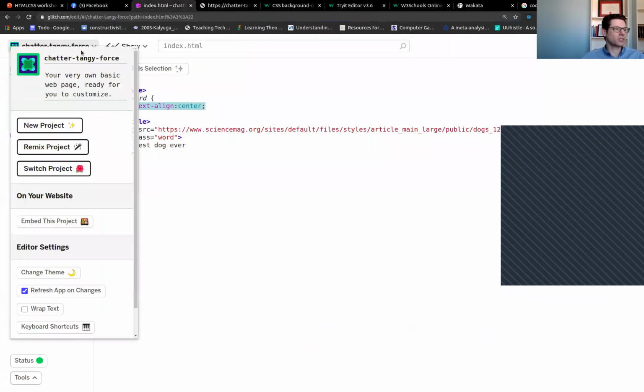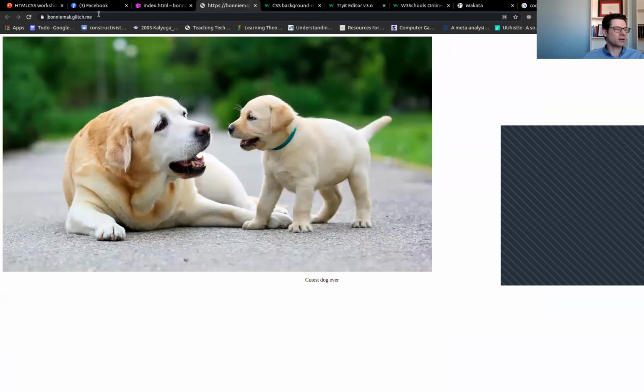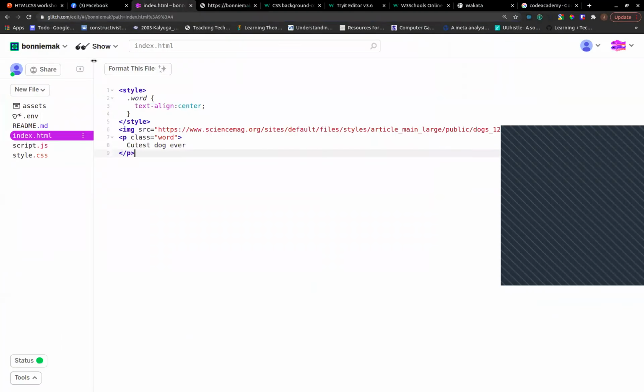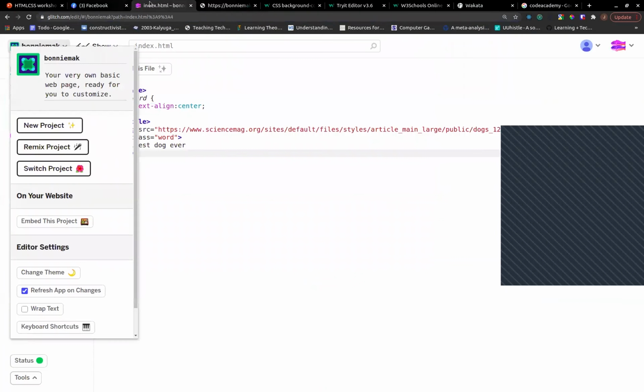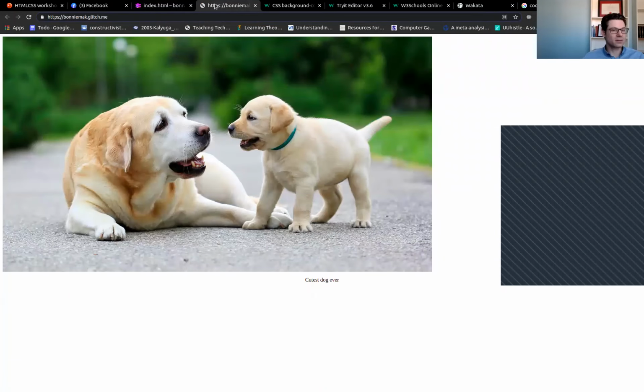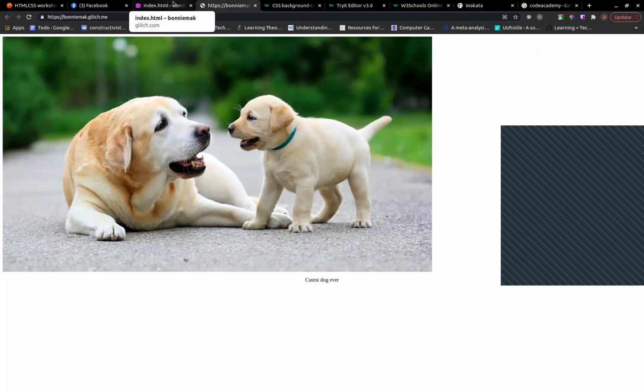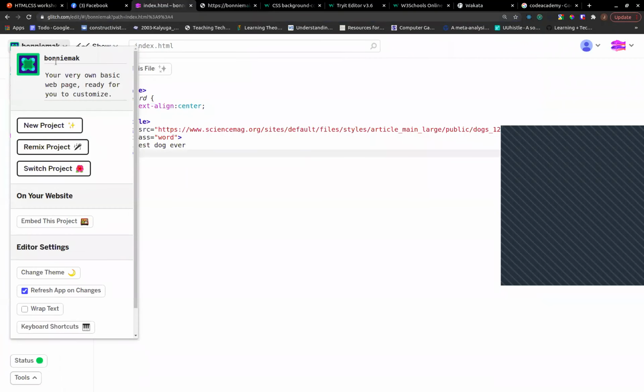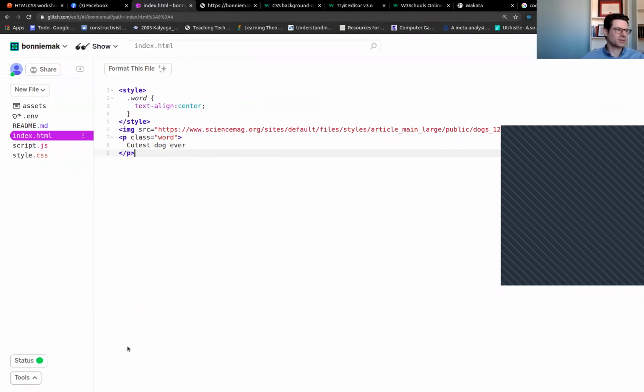Yeah, and you can also change the name here, right? So you can do Bonnie Mac, and now it's bonniemack.glitch.me. Oh, I see. You can change that within Glitch to have it a little bit more personalized. In fact, I recommend that you sign up to Glitch and take it. I'm going to change it back before somebody else does.